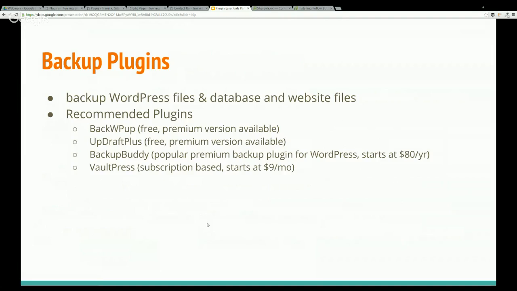Another one that comes recommended, I'm not as familiar with this one, I did play with it a little bit recently, is Updraft Plus. It also has a free version and premium versions. We'll look at that a little bit this morning.